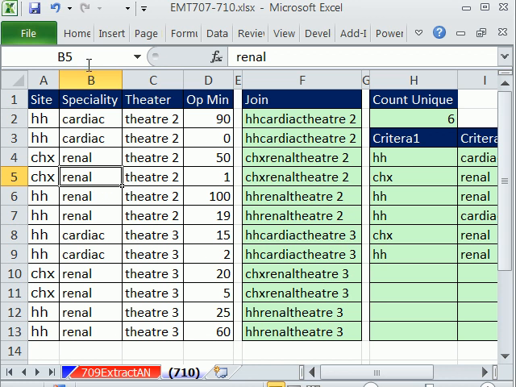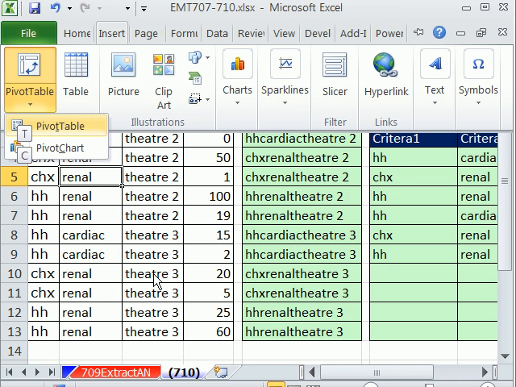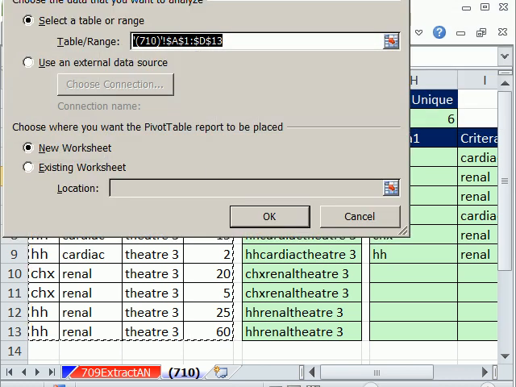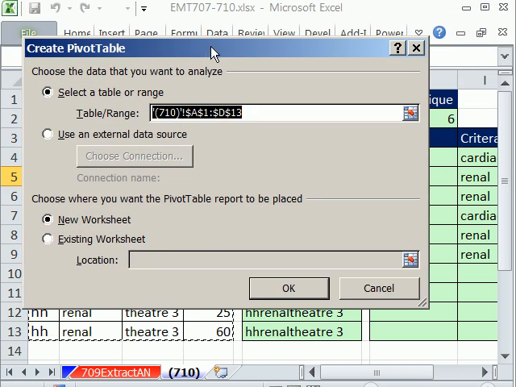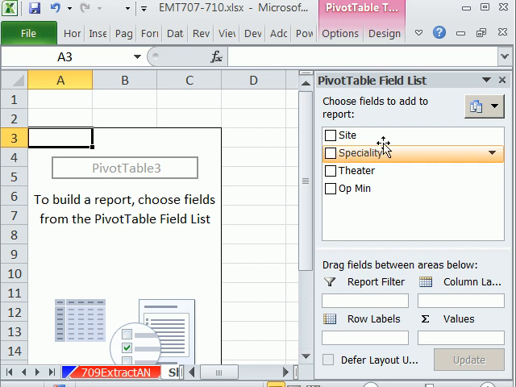In 2007 and 10, you do Alt-NVT. In earlier versions, you do Alt-DPF. And then I'm going to hit Enter, and it puts a new pivot table on a sheet. All you got to do is drag.